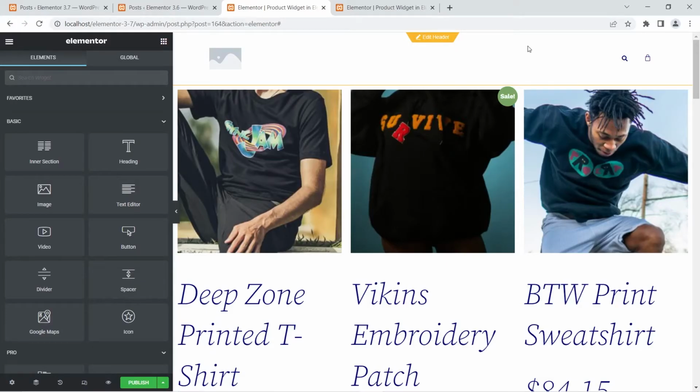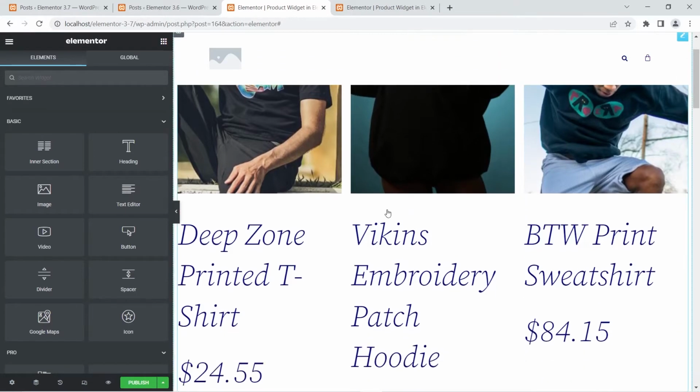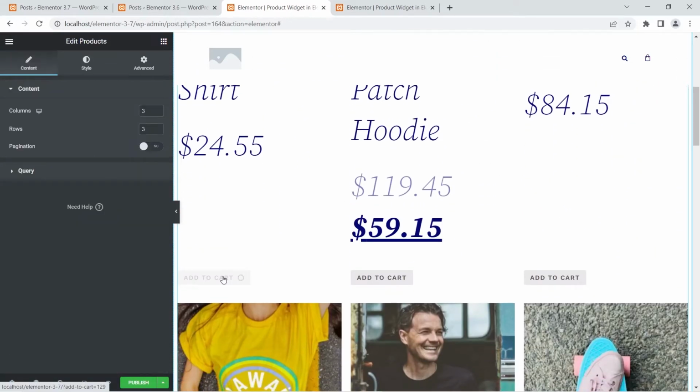Now moving on, the next change that has been introduced in the product widget is the spacing control between the add to cart and view cart link. Now if you are not familiar with the view cart link, then let me tell you, when you add any product to cart, like for example if I add this product to cart, it will show me a view cart link right over here. And in Elementor Pro 3.7 there is an option that has been introduced that will allow you to control the spacing between both of these options, the add to cart button and the view cart link.